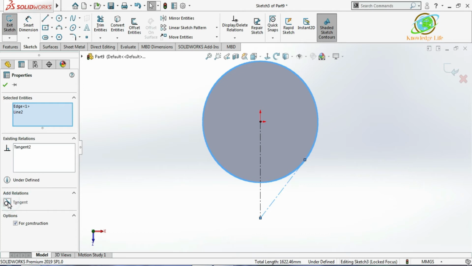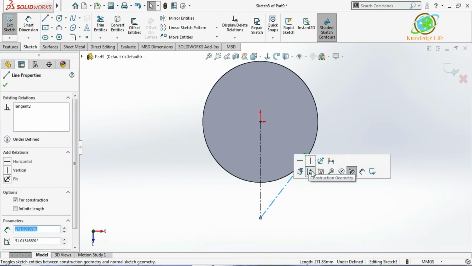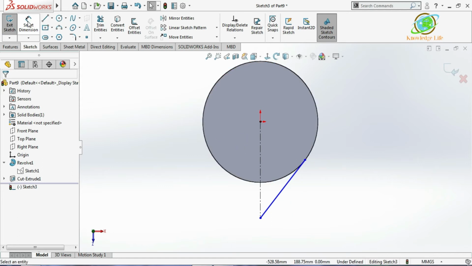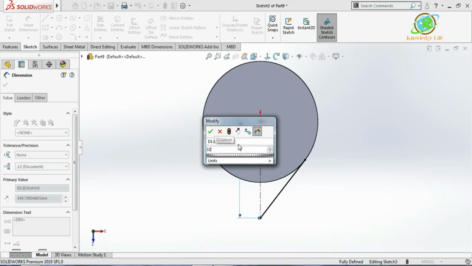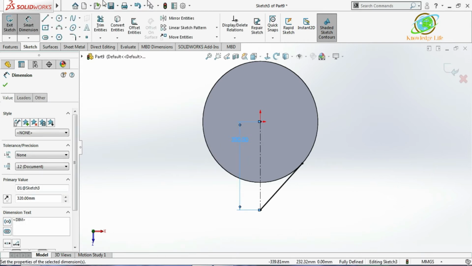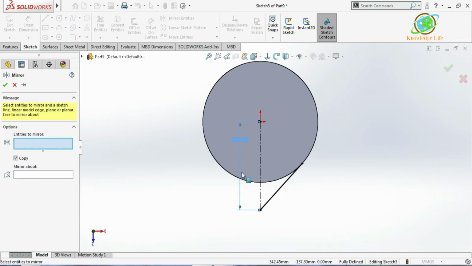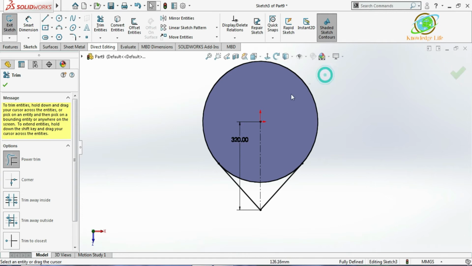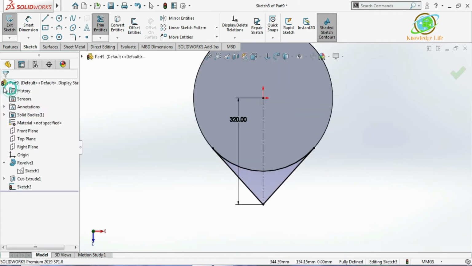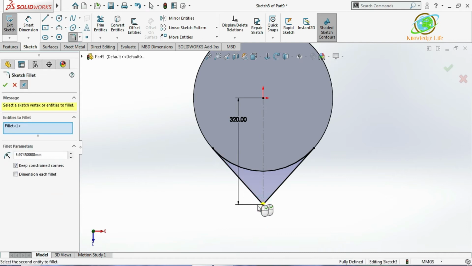I'll be giving the relation tangent, and this line I want to convert into continuous lines, and I'll be giving one dimension here. Let me give it 320. Now I will go for the Mirror command. Click on the Mirror. I want to mirror this line and I want to create the mirror about this. Go with the OK. And here I will do one Convert Entities and click on the Trim tool. I will trim this portion. Now you can see it's getting a closed sketch. Again I will go for the Fillet and click on this corner and I'll be giving the fillet radius here. We can give it 90. Just go with the OK.